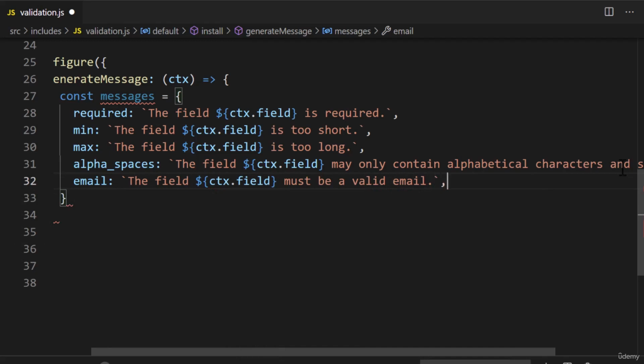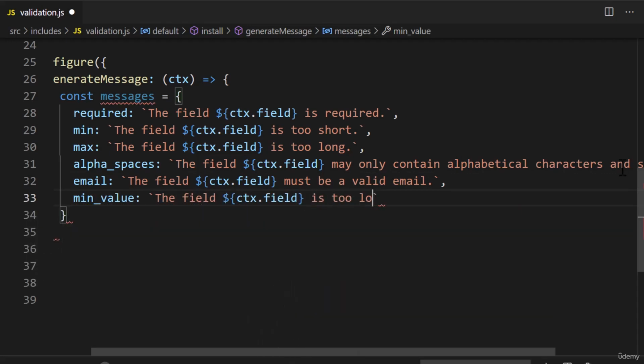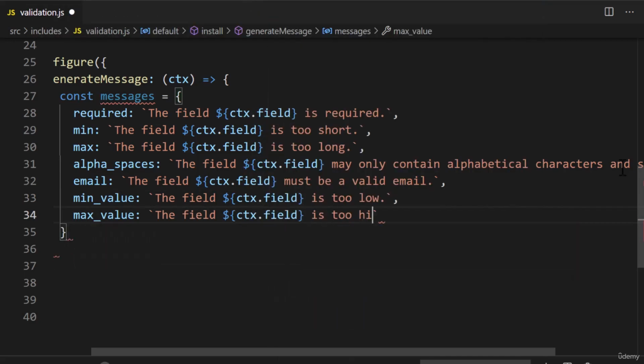Up next, we have the minValue rule. The message will be the following. The field context.field is too low. Similarly, we have the maxValue rule. The message will be the following. The field context.field is too high. There are two more rules left. We're going to approach these two slightly differently.